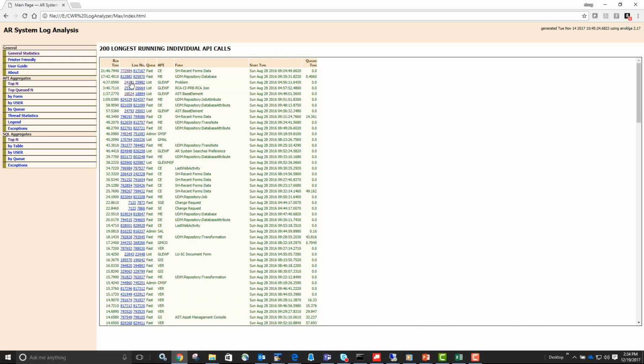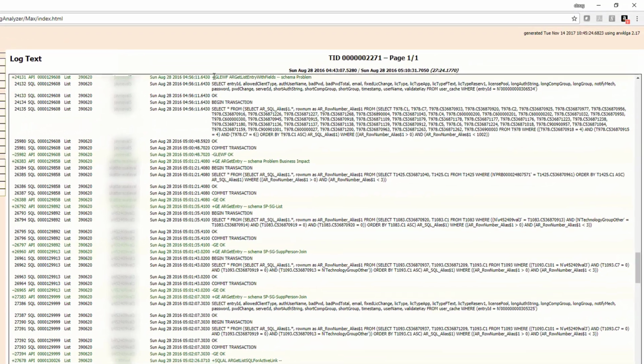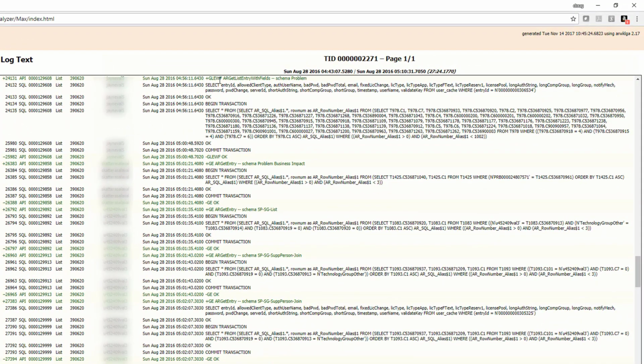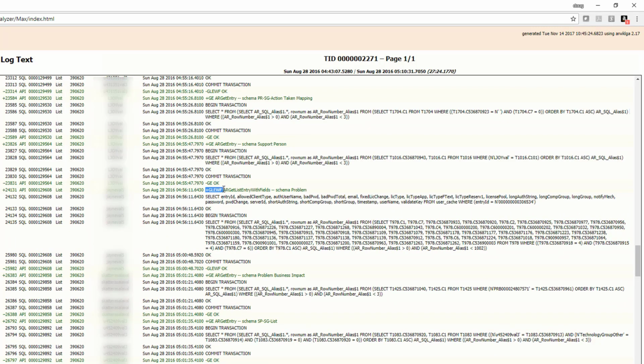If I simply click on the first line number, it takes me right to the API call. And a GLEWF is primarily a query. And in this case, what I'm troubleshooting is a long query. A particular user performed a query that took longer than expected, in this case quite a bit longer. And so simply by clicking on that link, I can see right here exactly what happened. Here's the beginning of the GLEWF, all the way down to the end of it.